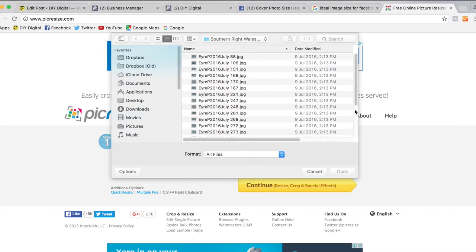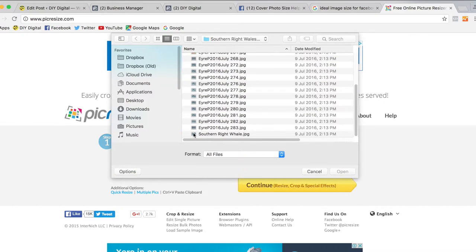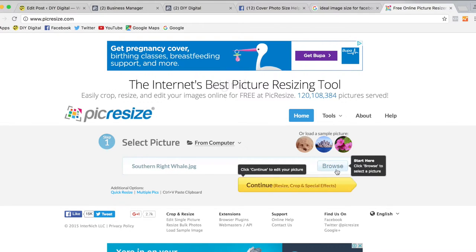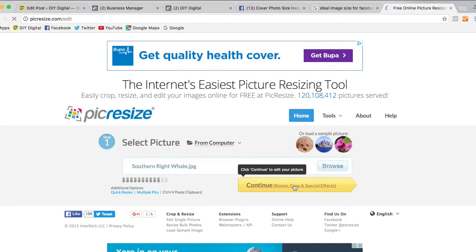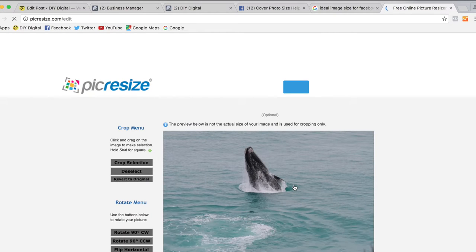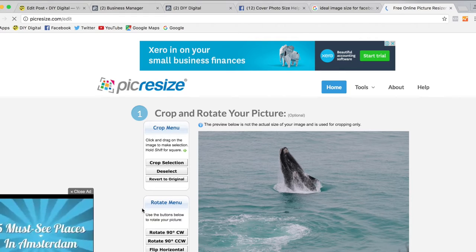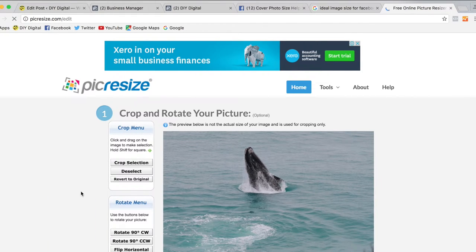I'm resizing an image of a southern right whale. It can take a while, especially if you've uploaded a big image file. Click the yellow button. Here it is. Now I'm going to click the ad away again because it annoys me. There are three steps to this process. Choose width, crop, and choose maximum file size.